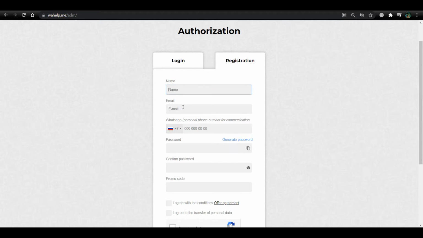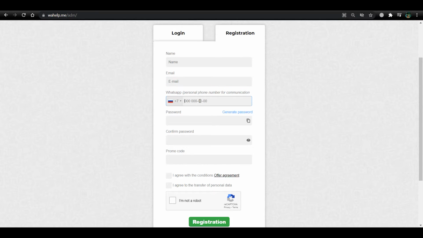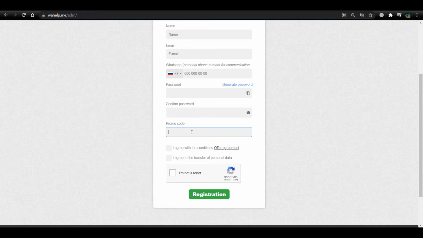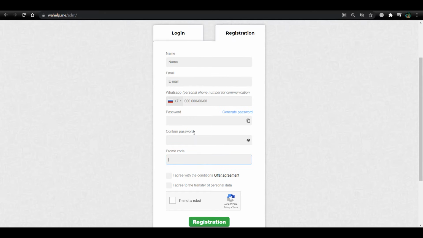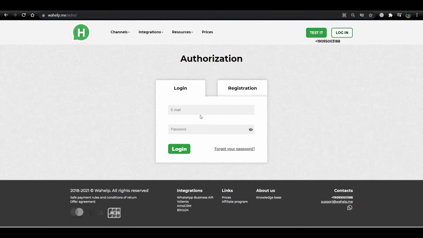So write your name, email, phone number with WhatsApp. You can generate or create a new password as you wish, confirm the password, and write a special code if you have it. After this, you will get a message in WhatsApp that registration was completed successfully. And then we can log in. I have already created my own account, and now I will use my own data.